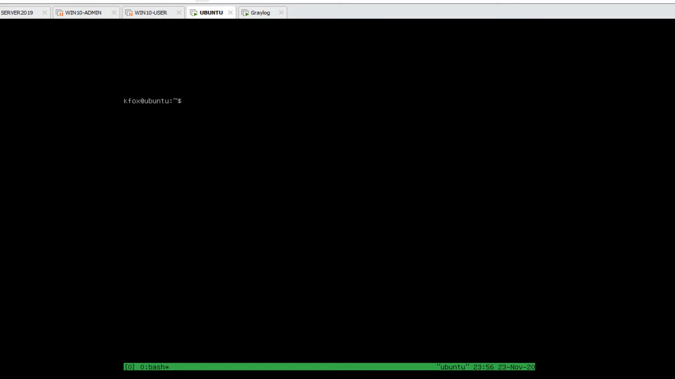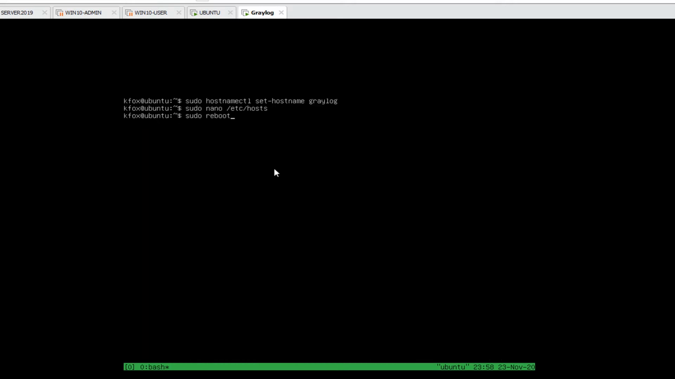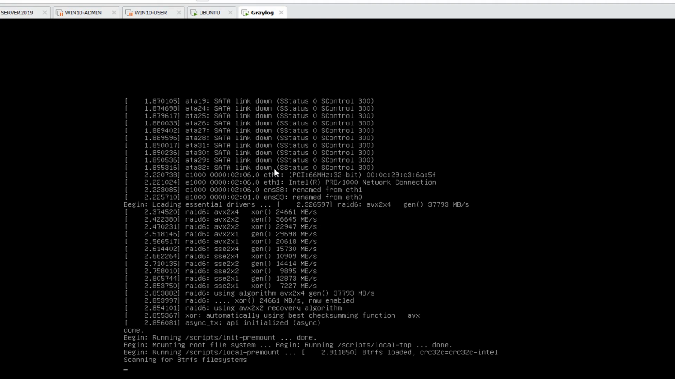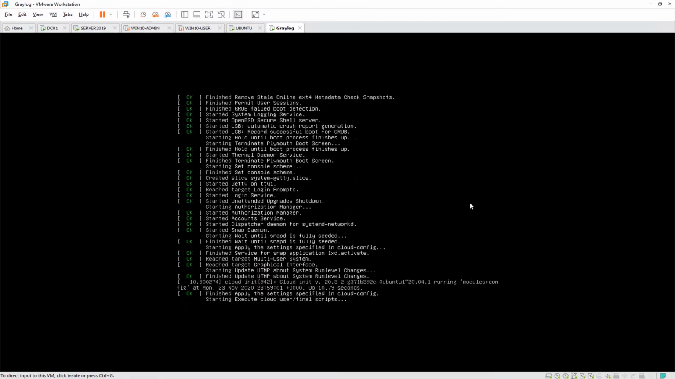Now our Ubuntu server is already properly named, but our Graylog server needs to be renamed, so that's where this command hostnamectl comes in. And then we'll edit our hosts file to make sure that Graylog is called Graylog. And we'll reboot that machine, and I believe that's the end of our Linux setup.